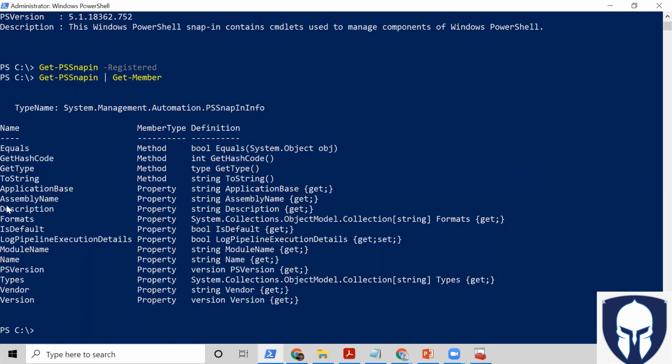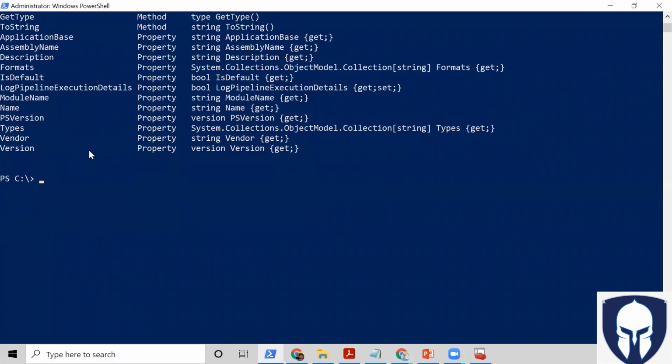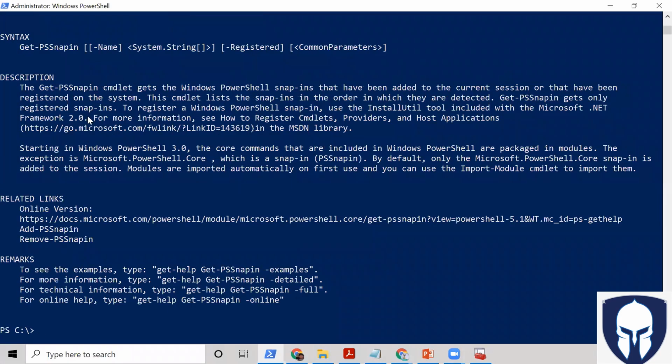In the properties, I could see name. In the methods, I could see. All right, now let me get help, Get-Help, and then the PS snap-in command. I hit enter. Detailed.